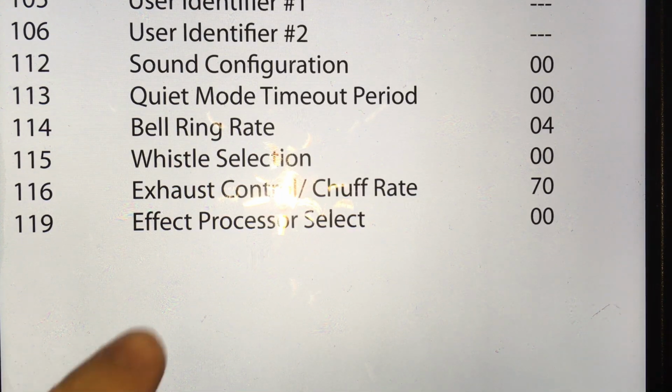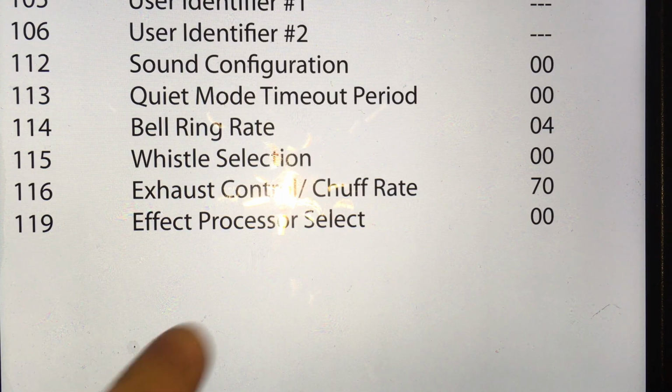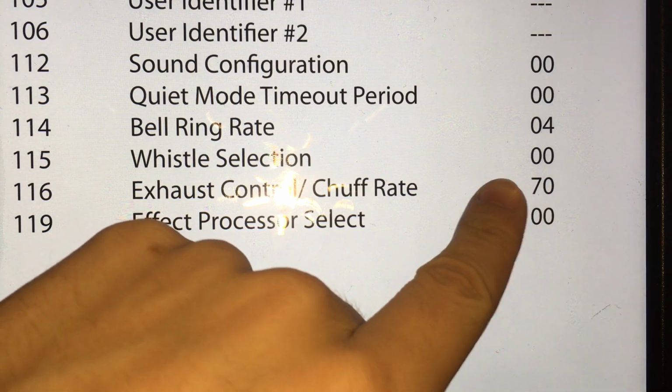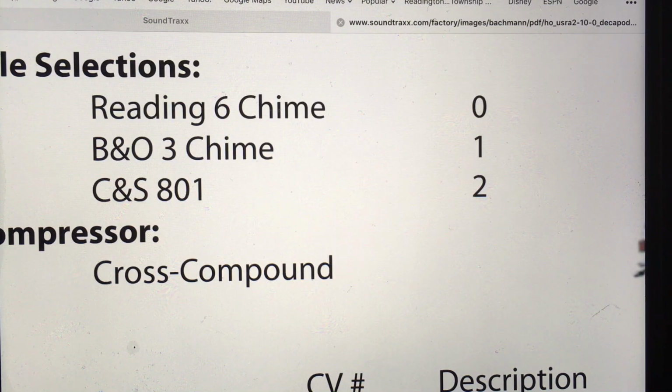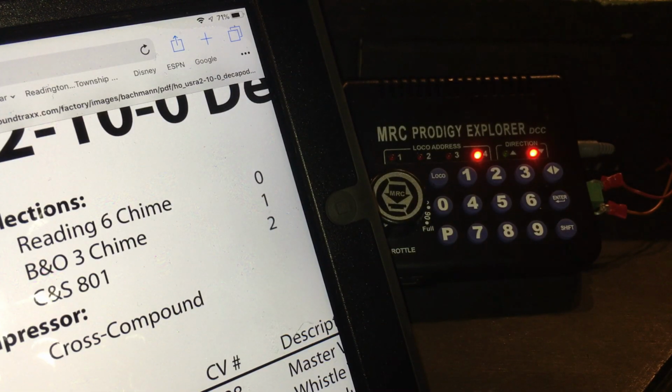To the right-hand side of the whistle selection row, you can see that there are two zeros in there, and that means that out of the box, the locomotive default whistle selection is the 00 setting, or the 0 setting. And if we go back up to the whistle selections section in the top part of the document, you can see that the 0 setting whistle is a Reading 6 chime.